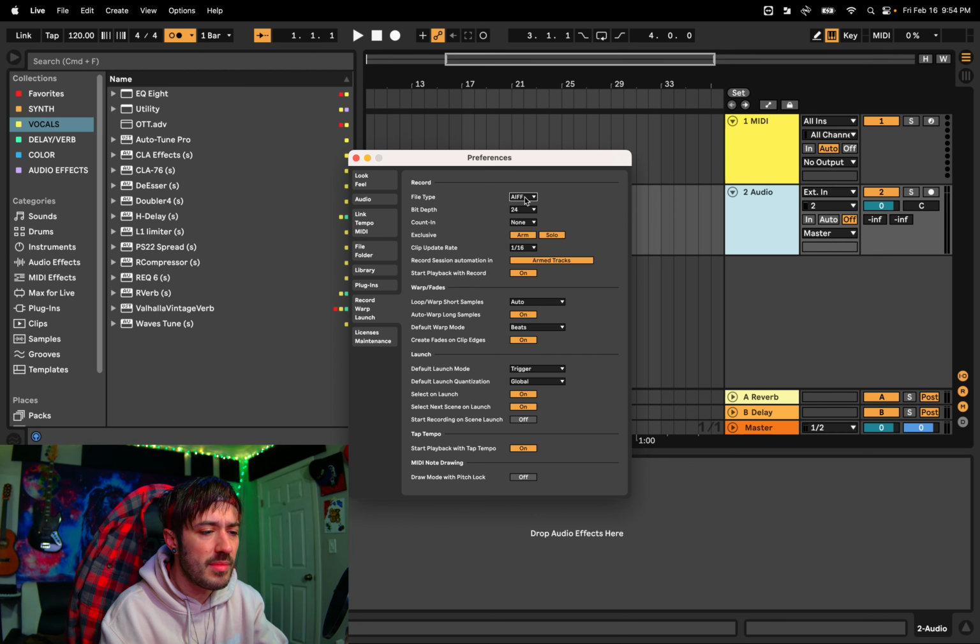For bit depth, I'm going to go 24. Again, kind of like an industry standard kind of thing. Count in, this is going to be just like if you press record, do you want it to go like 1, 2, 3, 4, record? Or do you want it to, when you press record, just start? I like it to just start. So for count in, I'm going to choose none. You could choose 1 bar, 2 bars, 4 bars, if you want a little bit of runway time before you start when you record. I like it to just start. So I'm going to leave count in at none.